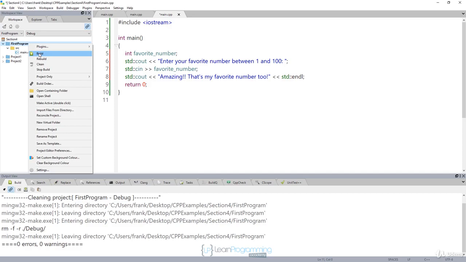Okay, now in this case it's going to build everything because it's just the one file and I haven't built it yet. But it's going to not build what it doesn't need to build, and that's important to understand. Rebuild is the combination of a clean and a build.